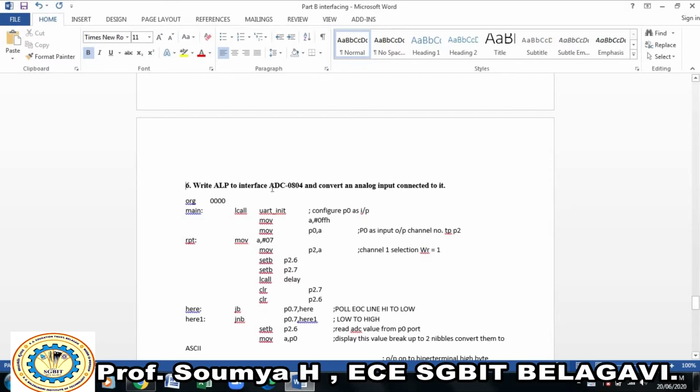So here the 8051 microcontroller kit is interfaced with an analog to digital converter IC, ADC0804, and we will convert the analog input, which we are varying through the port. The corresponding digital output is shown in the FlashMagic terminal. So this is the program.